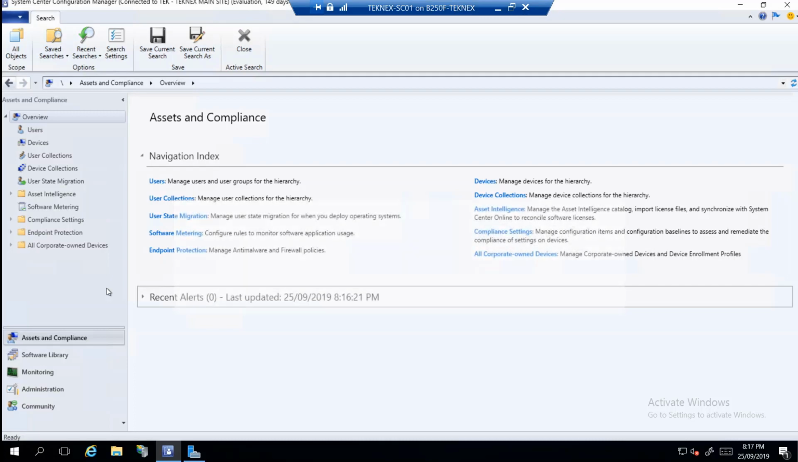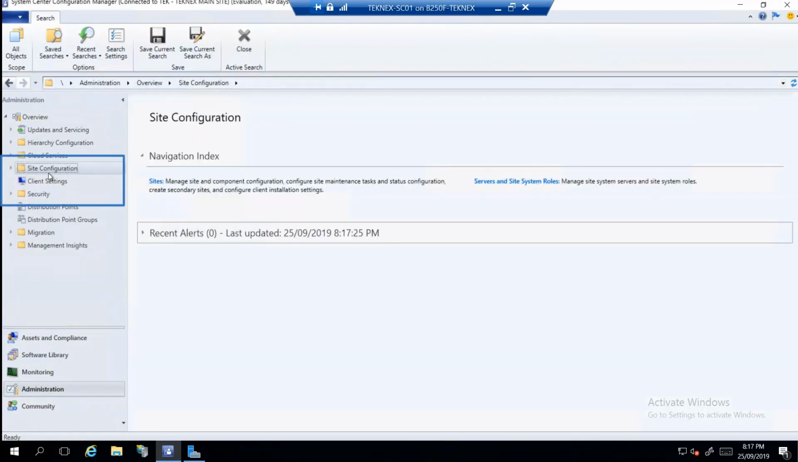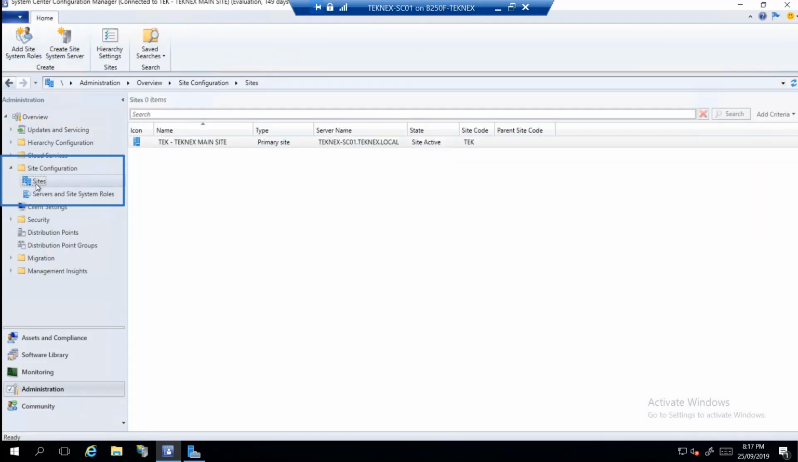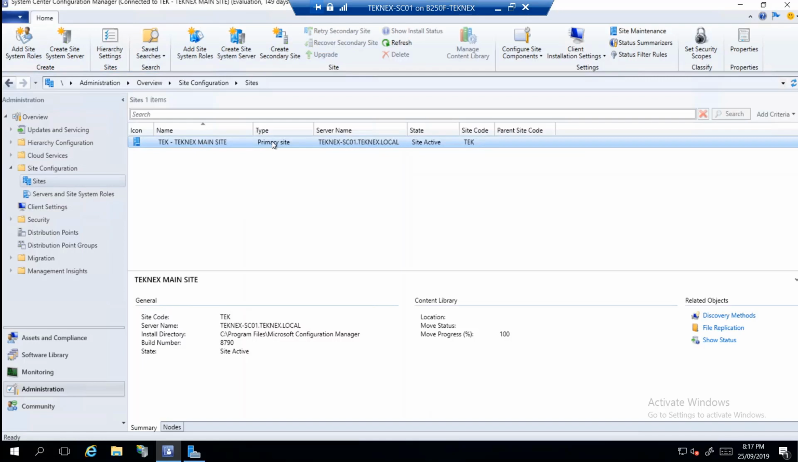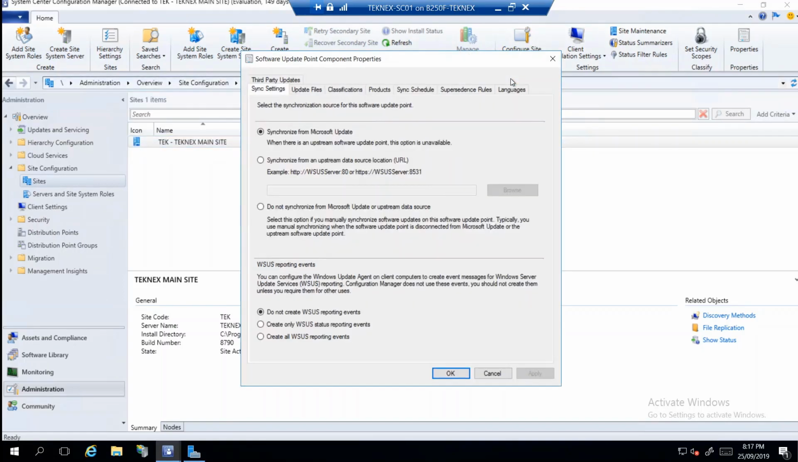To do that, in the workspaces in the console, go to Administration, and then in Site Configuration in the navigation pane, extend that, and then in the Sites node, you will see your site. In my case, it is the TechNext main site. The site code is TEK. So select that, and then in the ribbon, click Configure Site Components, and click on Software Update Point. It will open a new window where we can configure products and classifications.